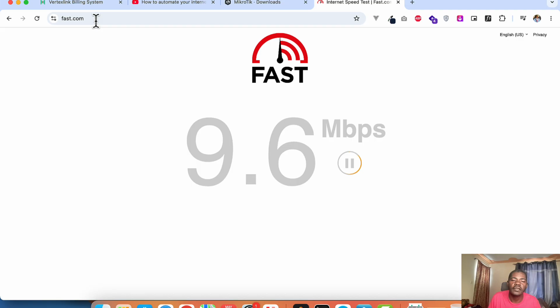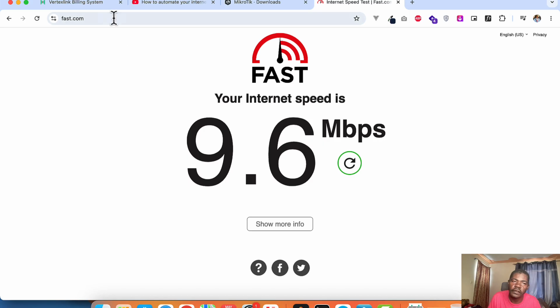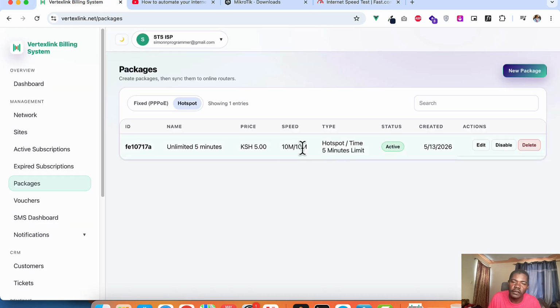And you can see it is limited to 10 Mbps, just as we set it. You can see it was 50, but it is now limited to 10 Mbps, and that is the upload and download. Now if we come back, since somebody has subscribed, we have a client who has paid for that package.